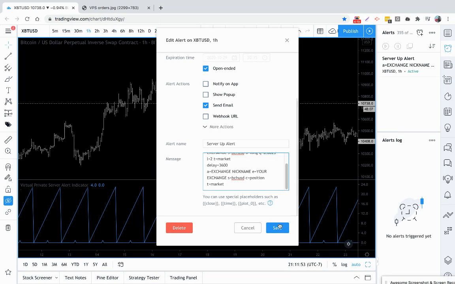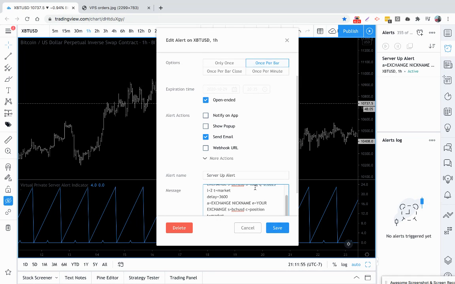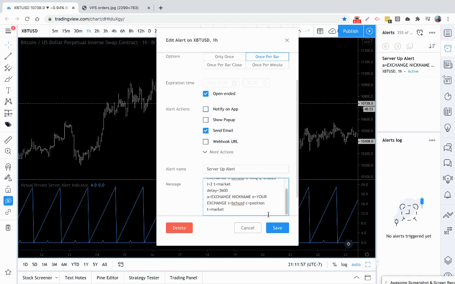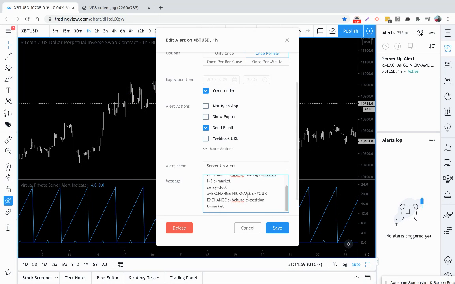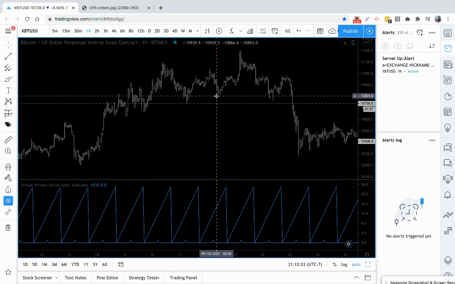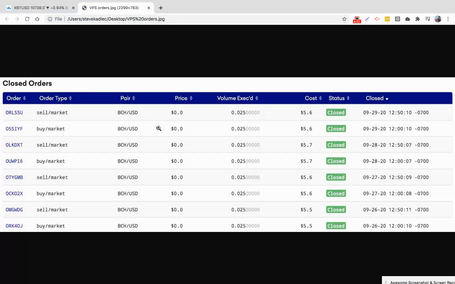So once you have this saved, the alerts will start firing at your scheduled interval time. This will get communicated to the exchange that you have it set up to. And then what you'll do, so this is a screenshot of the closed orders I took from the Kraken exchange. And you can see here at noon every day, we have an order for Bitcoin Cash on this amount, and it closed within the hour.